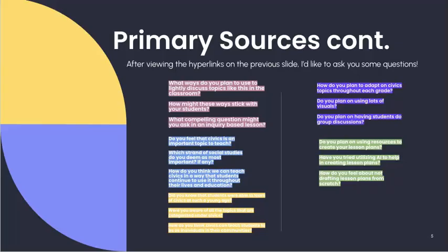Also, how do you plan to adapt civics topics throughout each grade? Do you plan on using lots of visuals or arts? And do you plan on having students do group discussions? Also, and lastly, do you plan on using resources to create your lesson plans? Have you tried utilizing AI to help in creating your lesson plans? And how do you feel about not drafting lesson plans from scratch all the time?